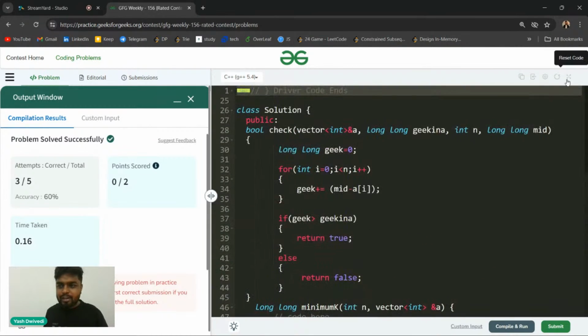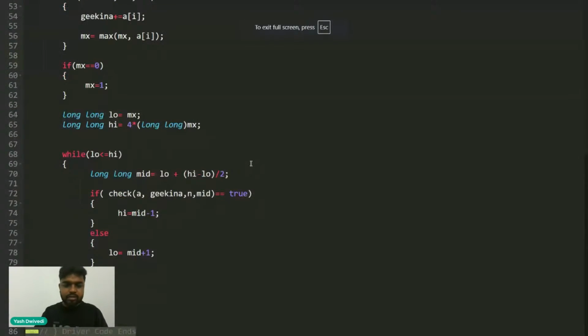So is this problem clear to everyone, guys? Yes or no? Tell me. Are you all clear with this approach, guys?